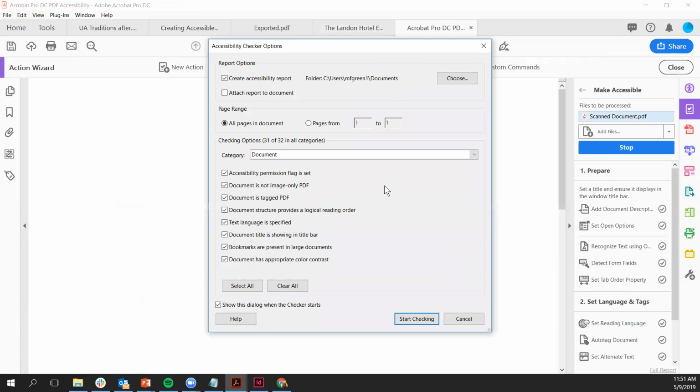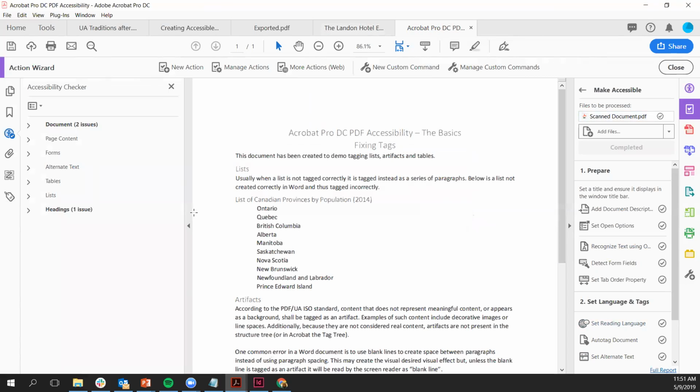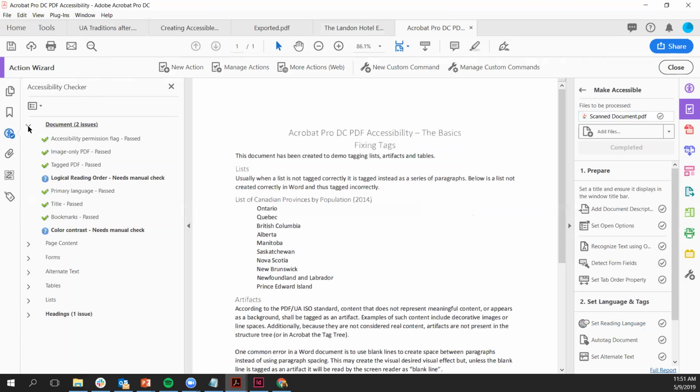And then the final step of the Make Accessible Action Wizard is the accessibility checker. So from there, the process will be very similar to what we saw with our other document. Accessing the results in the left sidebar and going through them one by one. Again, what I like to do is right-click and choose Fix if that's present, Explain if it isn't, to get an explanation of what the problem is and how to fix it.